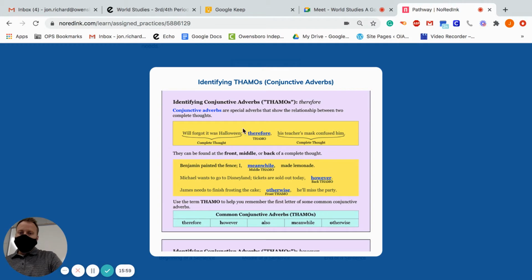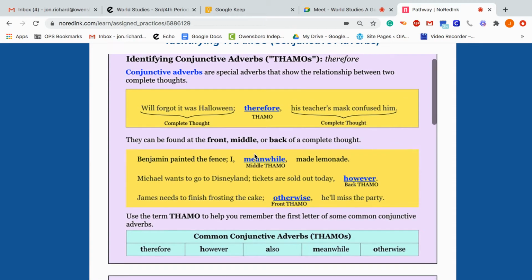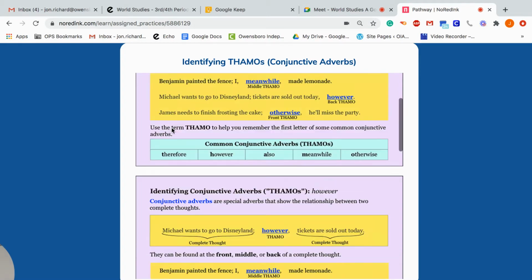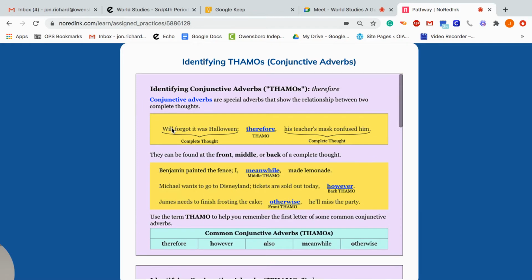So what we're looking at are Thamos, which are conjunctive adverbs. Okay, I'm zooming in here so you can see a little bit better. Conjunctive adverbs. Okay, and there are 5 of them, and it's actually what Thamos spells out. So therefore, however, also, meanwhile, otherwise. Okay, so we've been working with commas. We've been working with how to have complete thoughts, complete sentences, where to put our punctuation. So this is one of those that we really need to work on, okay? There's a couple of rules here, so let's look at these really quick before we start.